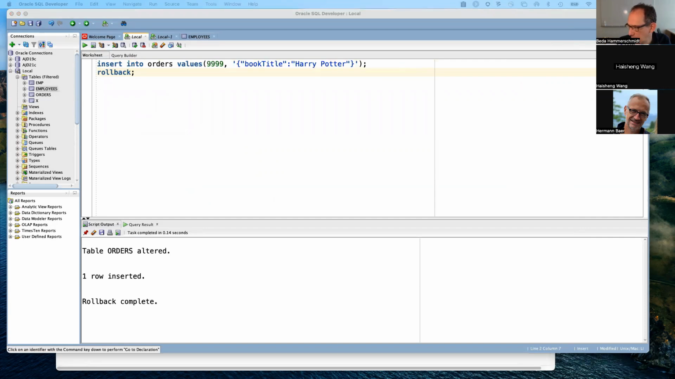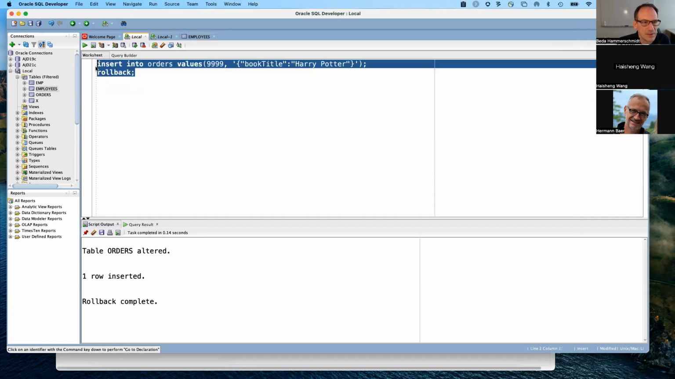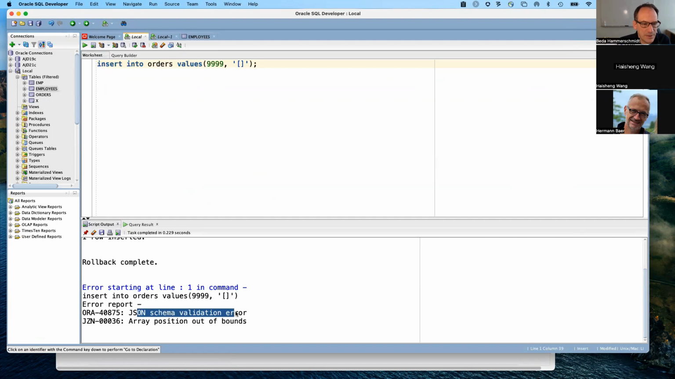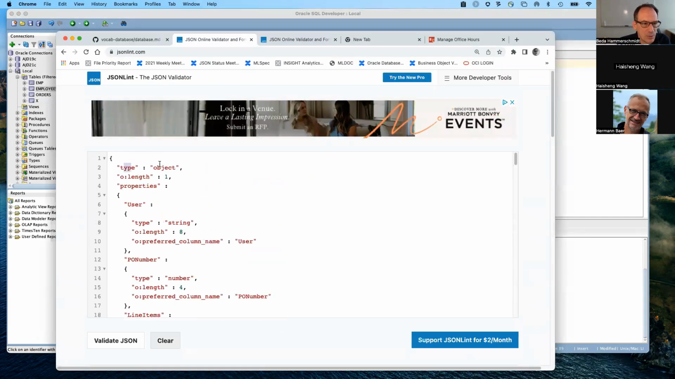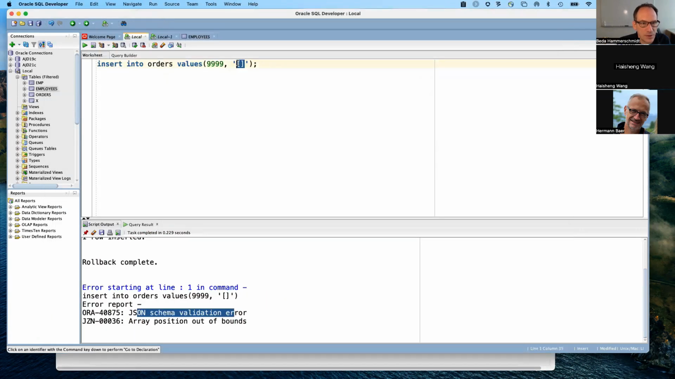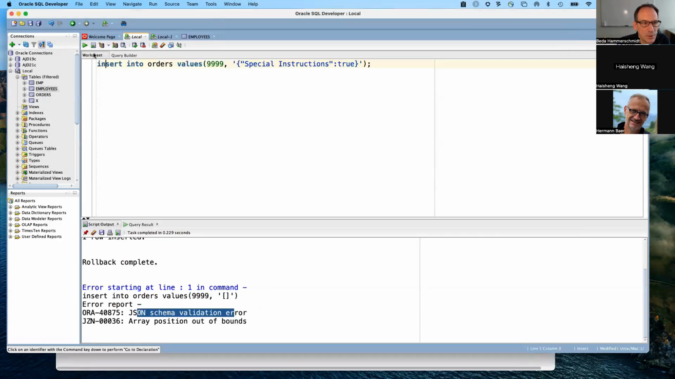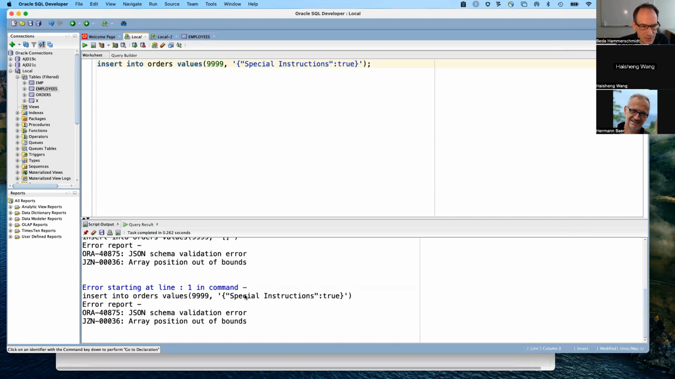This is something we want to prevent inserting. So what does it mean? Does it mean our validation does not work at all? Let's try something else. Let's try to insert an array. And we see that is not valid. So some validation is happening. Remember, our schema said that our type is an object, so at least the insertion of an array got prevented. Let's look at something else. Let's try to insert special instructions with a Boolean value true. I believe special instructions is either a string or null, but not a Boolean true value. So hopefully this also gets rejected, and it is also getting rejected.